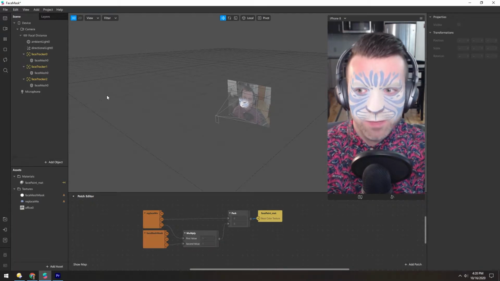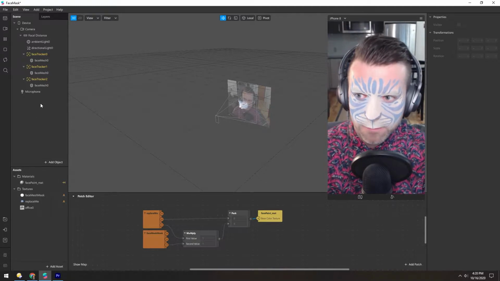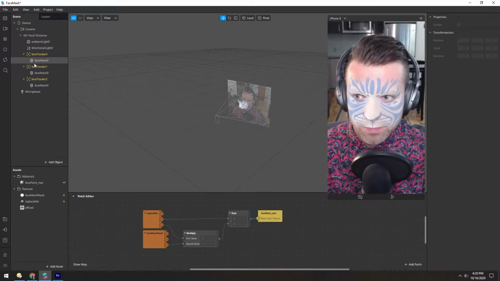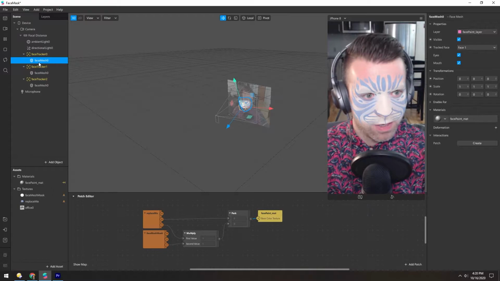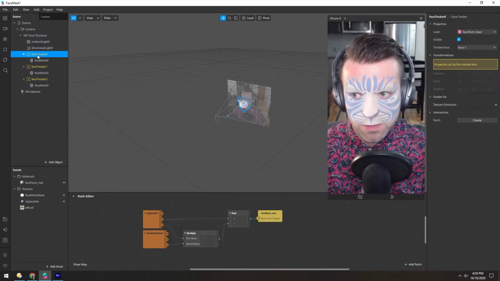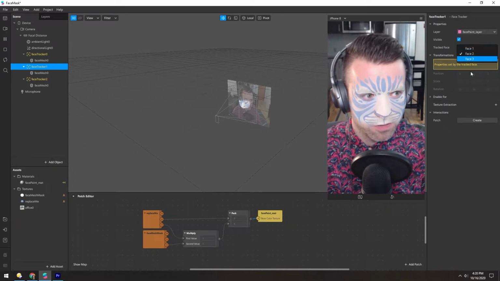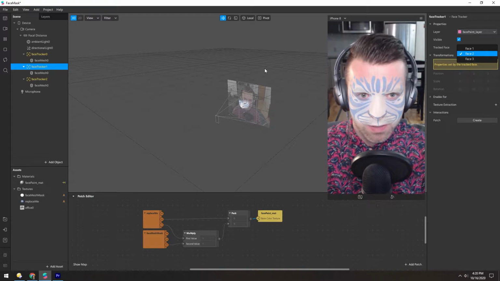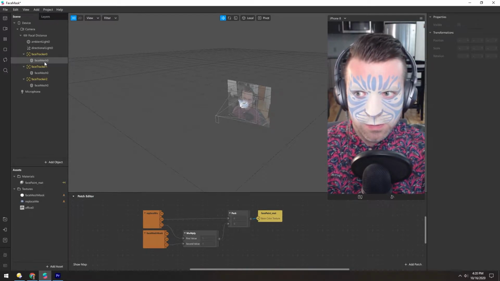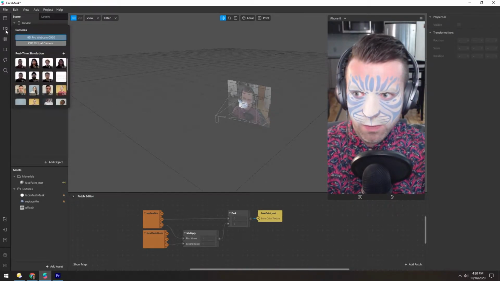The face mask template is pretty simple, but it has a few interesting things that I want to point out. So we've done all this before. We have a face tracker with a face mesh in it. And you'll notice there's three face trackers, and each of these tracks an additional face. So you can have three different textures on three different face meshes. So if you're in a scene with two or three other friends, it'll actually work.